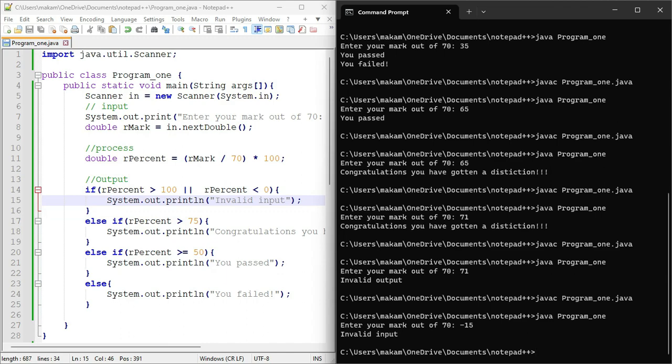So I showed you guys how to work with booleans. I showed you guys how to work with numbers. You can also do strings.